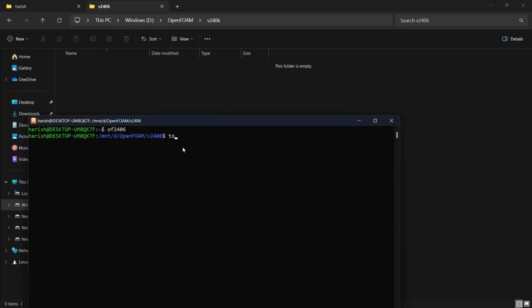So now let's test it. I'm going to create a new file called file. You can see that it is appearing here instead of the WSL location. So we don't want this file. Okay.